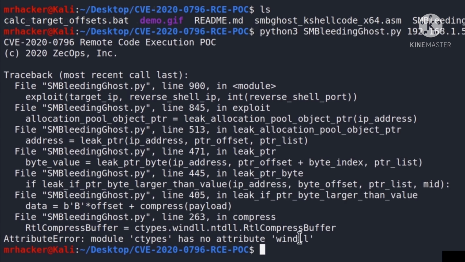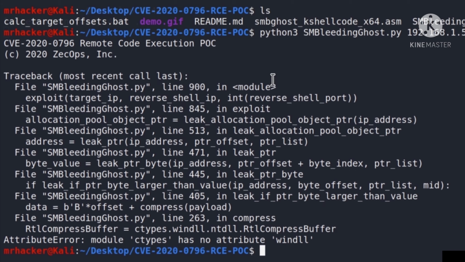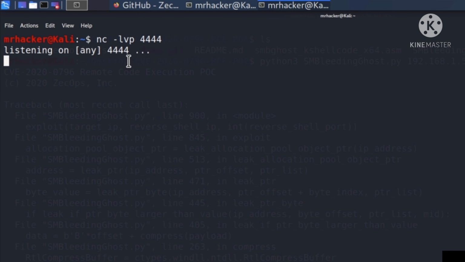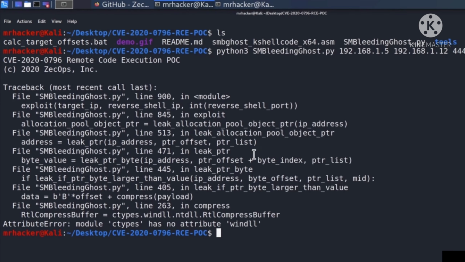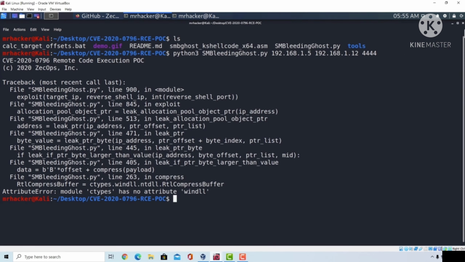we get an error that says no attribute WinDLL. And I knew this error would come up. The solution to this is to run the exploit from a Windows machine. So this file right here must be run from another Windows machine, and then we can redirect the connection to this Kali Linux machine to pop a shell. Why is that? Well, this ctypes library has no attribute WinDLL, which is only to be run in a Windows environment, I believe. So let's test it out.